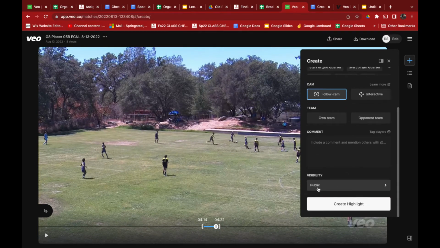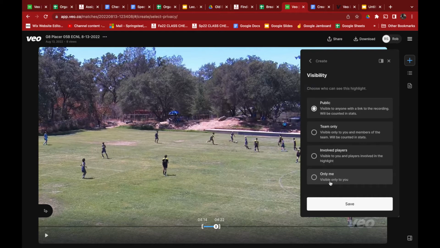It can be public, where everybody on the team can see it, and it'll be one of the highlights in the list. Or I can change it by clicking on public and going to team only, or involved players, or only me. So far I just use public for most things, unless it's something I thought was interesting for Nick. I put only me, so the whole team doesn't have to go through that. So I'm going to keep it public.